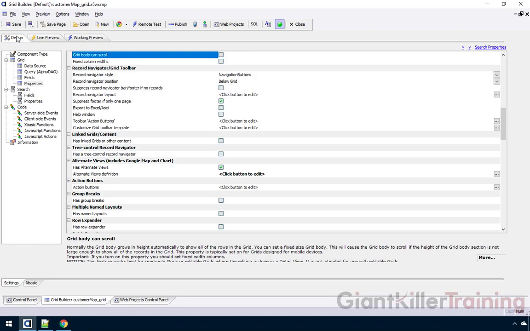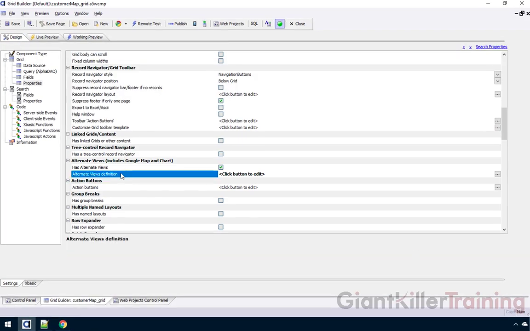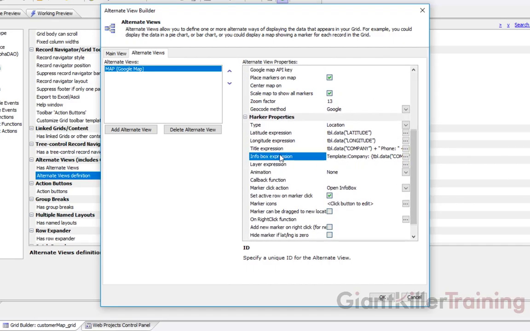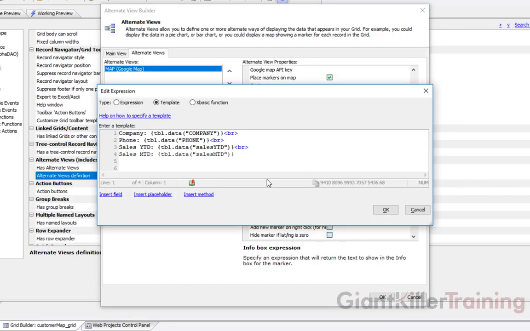Let's go into Design, and let's go back into our alternative views definition. I'm going to scroll down until we reach our info box expression, and I'm going to click on there. So again, this is pure HTML, and these can be formatted. I could put a formula around this sales year to date to format it like a numeric value.